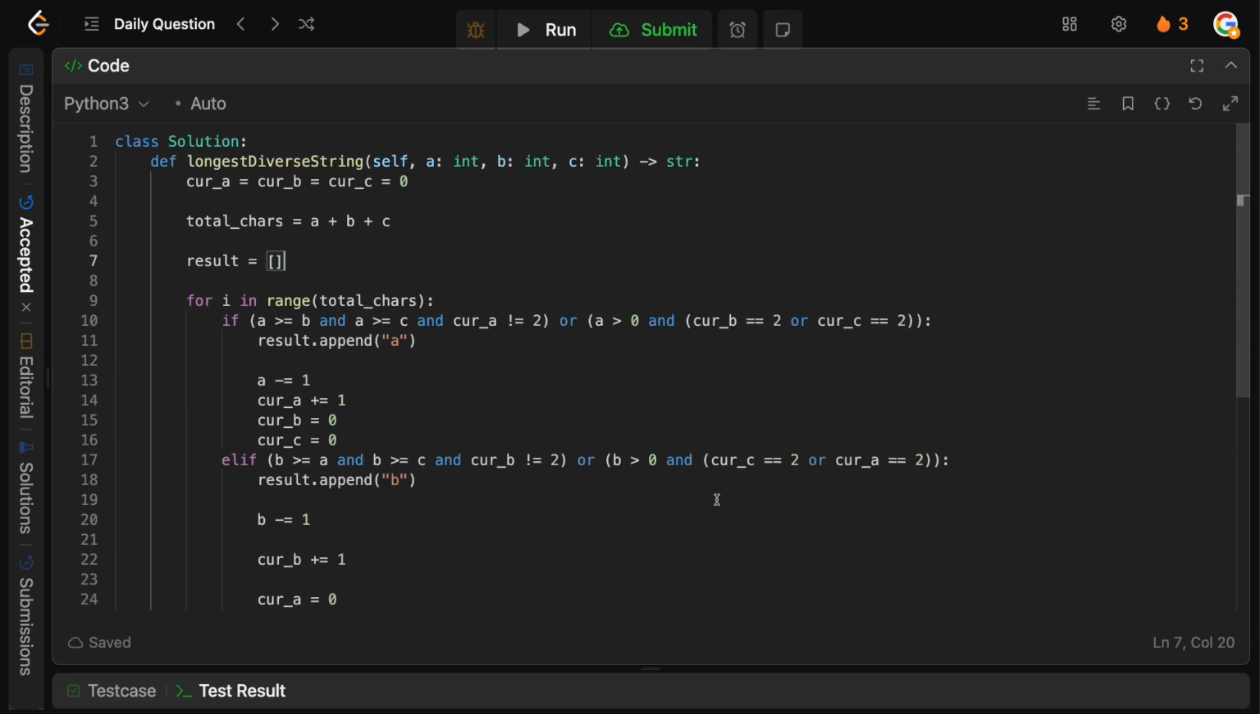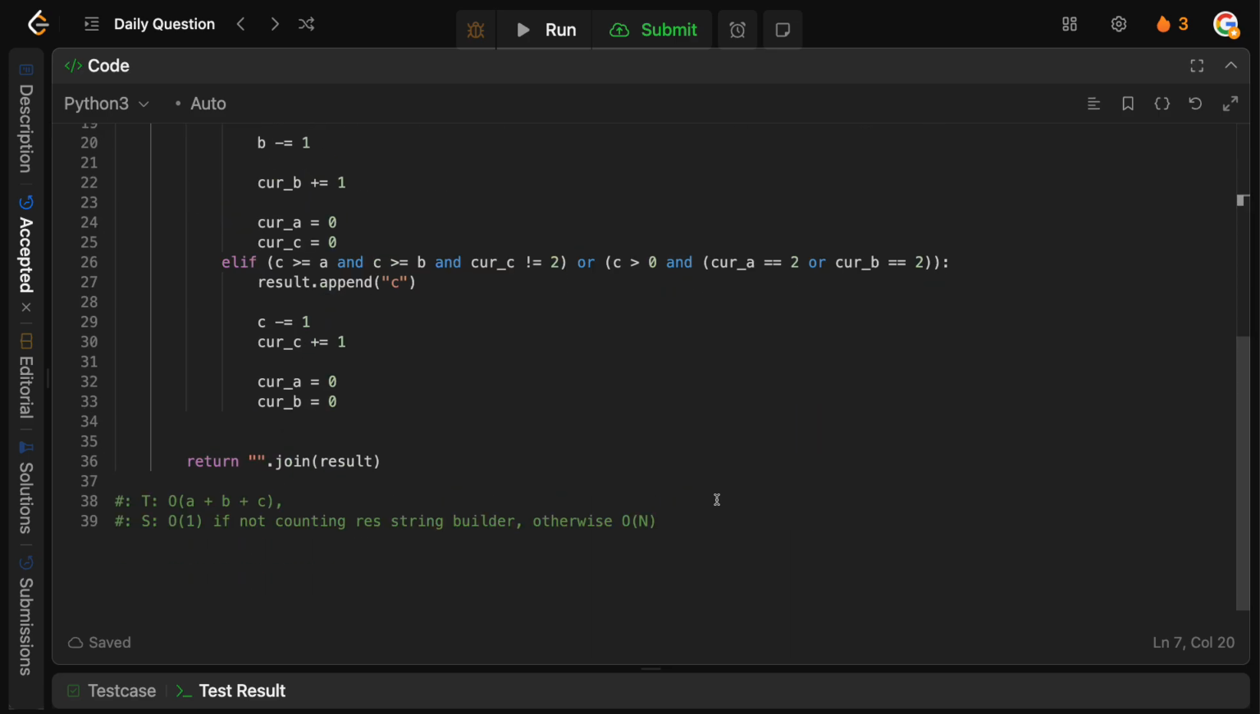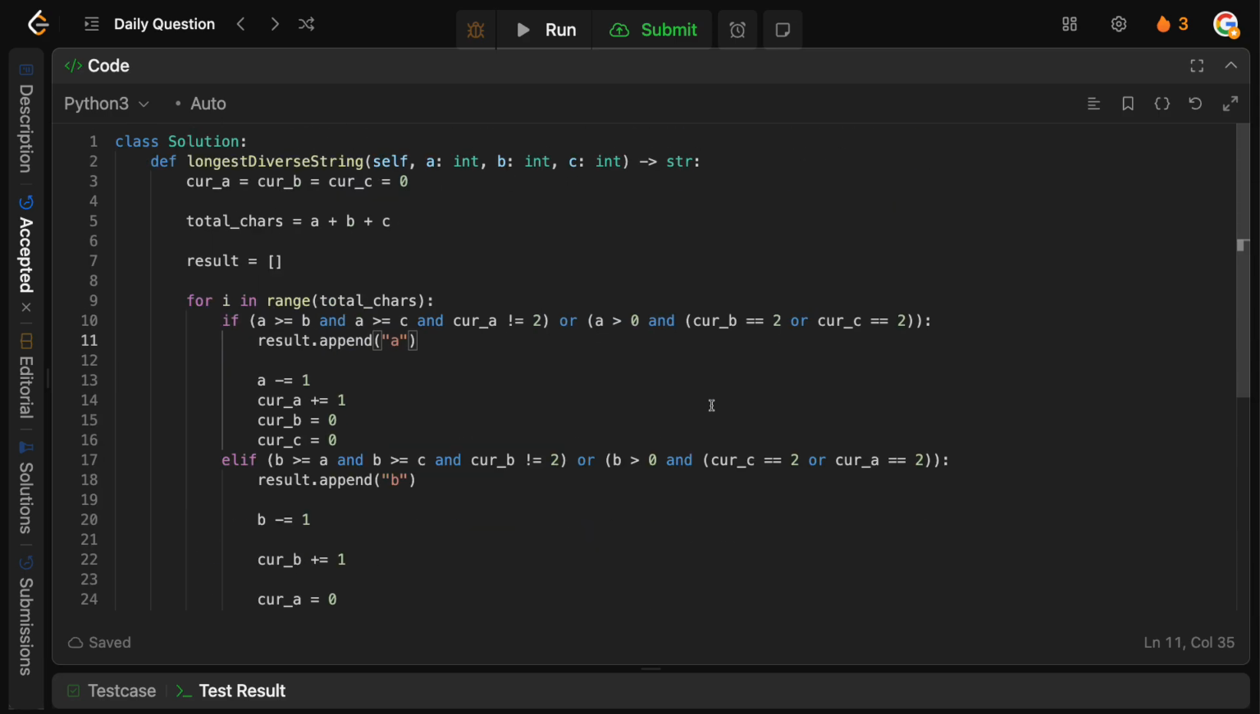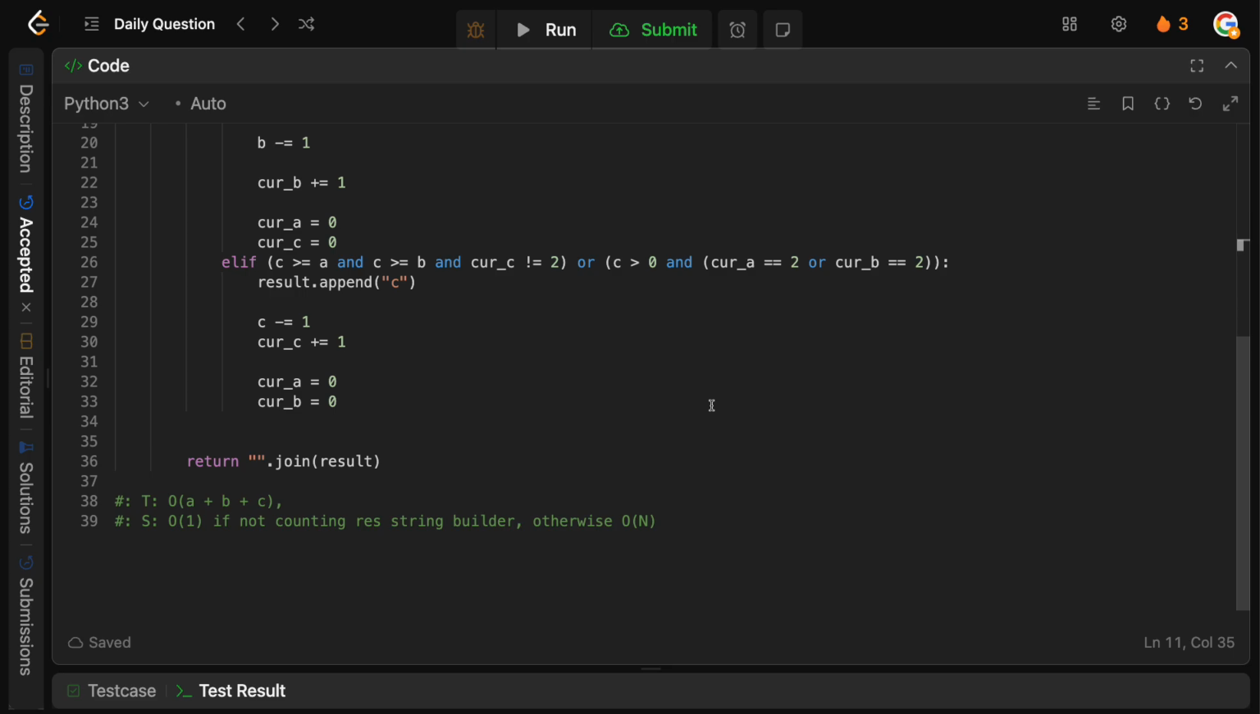Anyway, so that's how you solve this problem. Hopefully you enjoyed it. Another interesting question for the daily. Luckily, not too hard, just really annoying with all these if statements. This is horrible code. Would not want to see this in anyone's PRs at work.